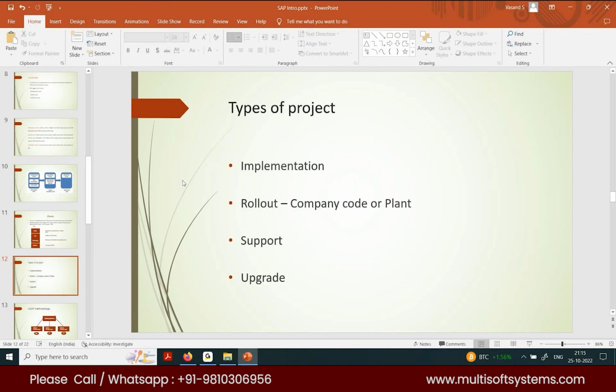That is called a rollout project. And support is like, the company has implemented SAP, and now they keep a backup or helper for emergencies, breakdowns, or when something is going wrong. Then that support person will come and solve all these problems. And upgrade is like upgrading from ECC to S4 HANA, or any previous SAP software to the new version of SAP. Whatever you have observed is correct.